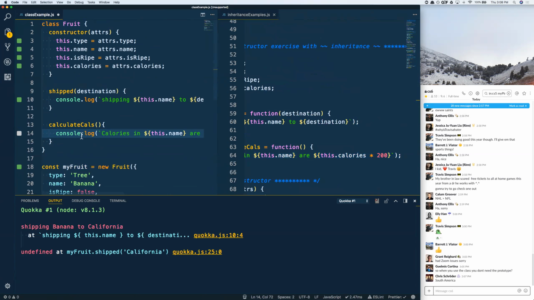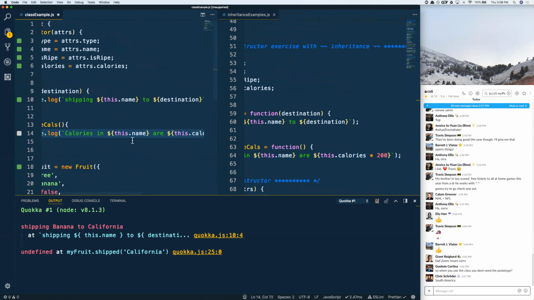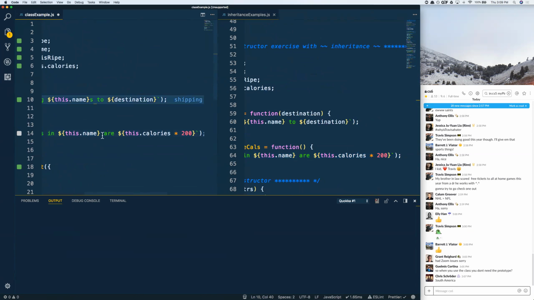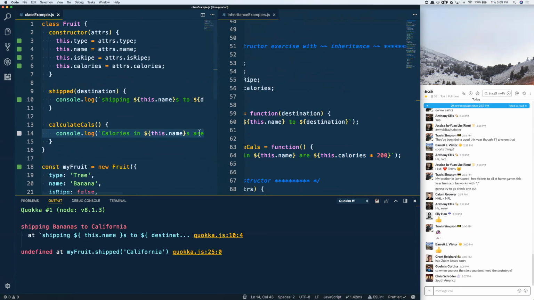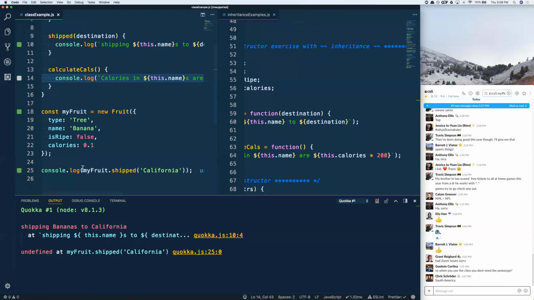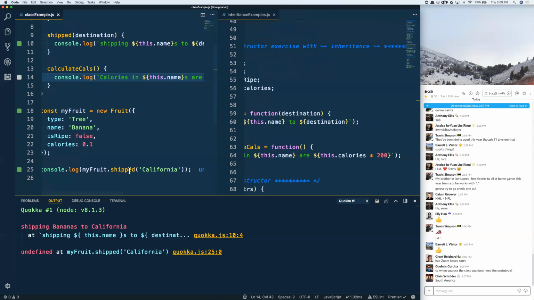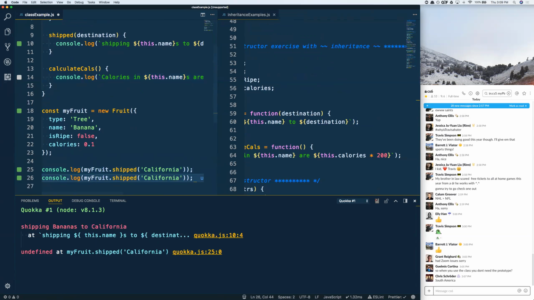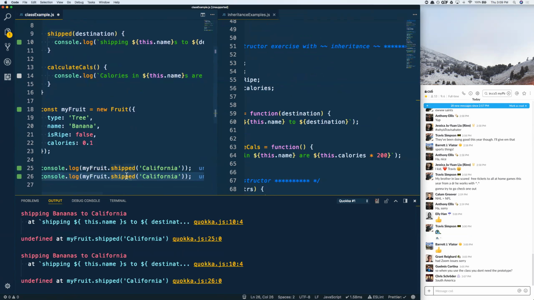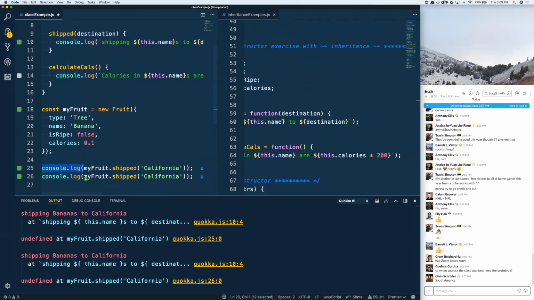So here we want our same logic from down here. We're going to say calories in the bananas, and I've got to say bananas, are this.calories times 200. So if I were to call that, let's do this now and call, actually I don't even need a console log because we're console logging once already. So give me a second. Whoa, why did that happen? Oh my gosh.